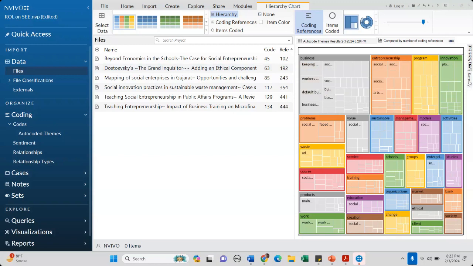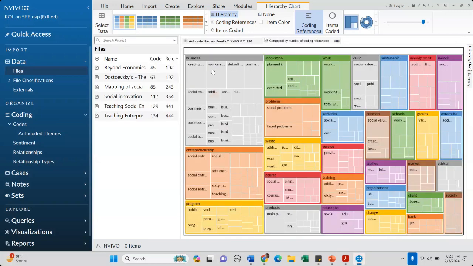Now, just go to the summary part. What you're seeing right now is a hierarchy chart. If you look at the dark color, for example, innovation in green is dark, whereas planned innovation is in a light green color. Similarly, this is gray, dark color, there is a theme. Whatever is in the light color, those are the codes.